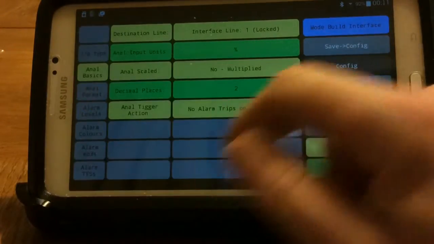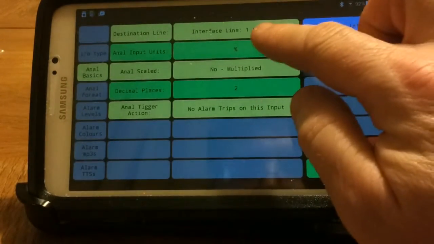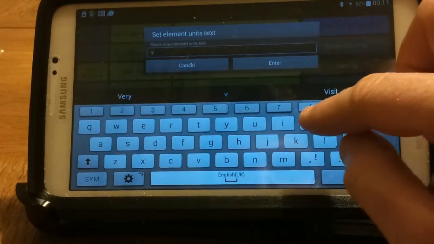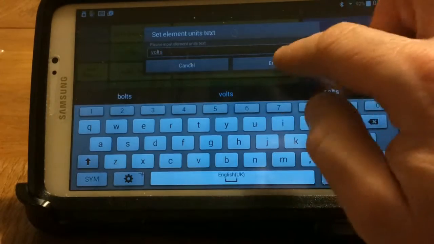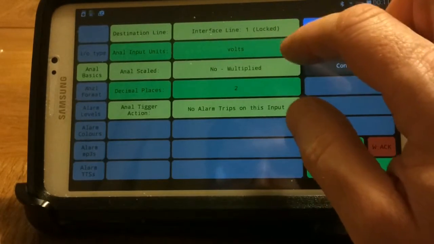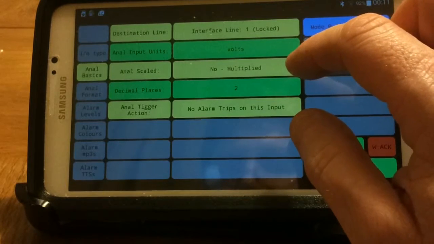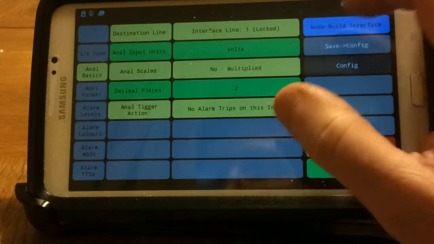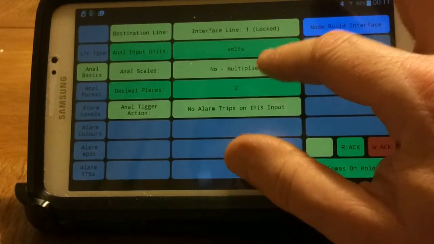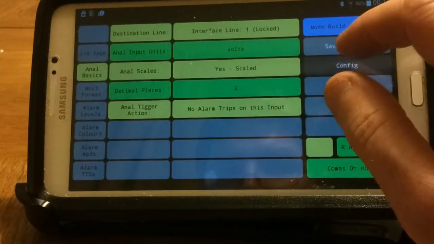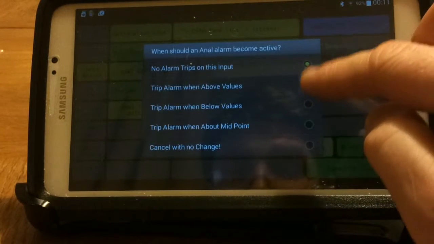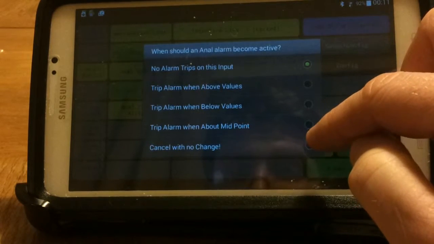On the next one, we can give the analog input some units, so I'll put volts as units, and we can decide whether we're going to scale it by inserting a decimal place, or multiply by a certain decimal place, or scale it. I'm going to scale the input and give it 2 decimal places. We can have several different types of alarms that will trigger at different points.